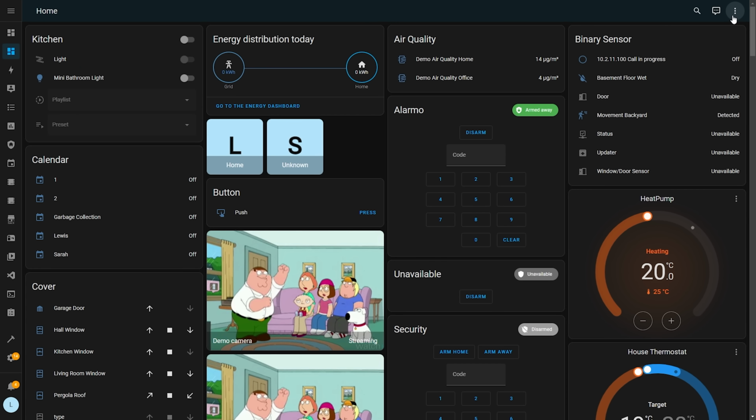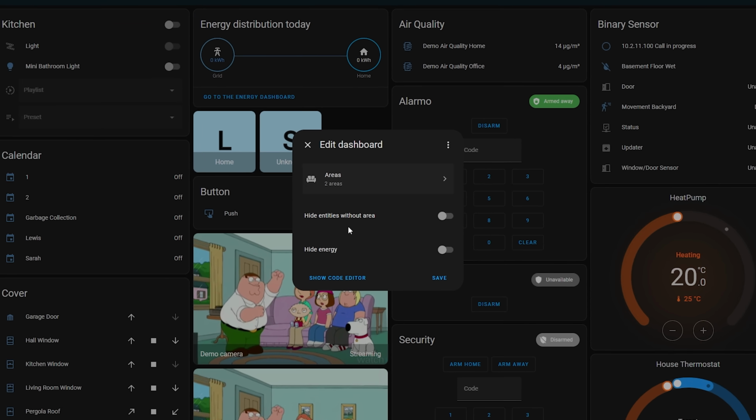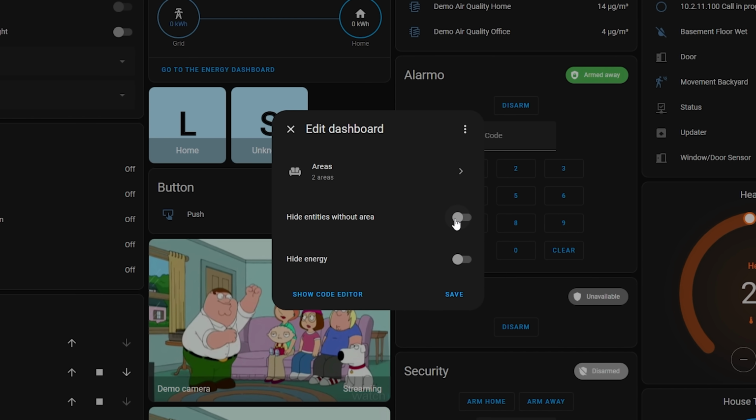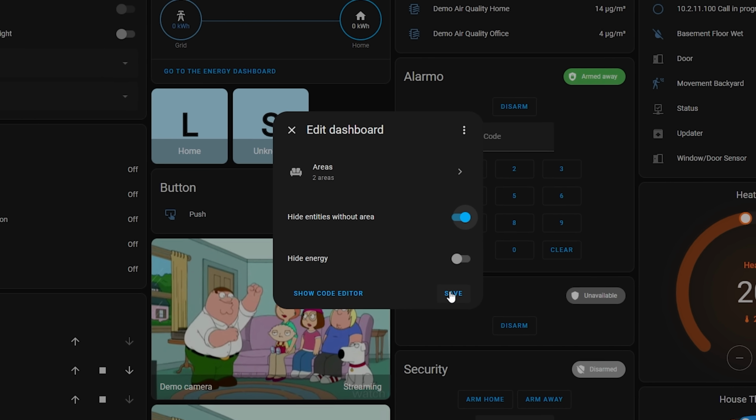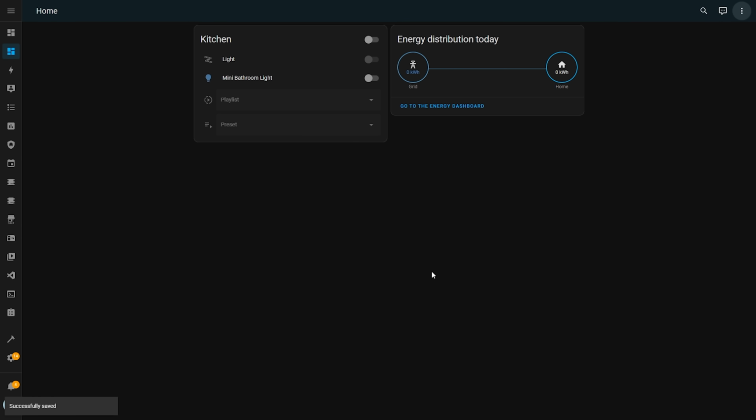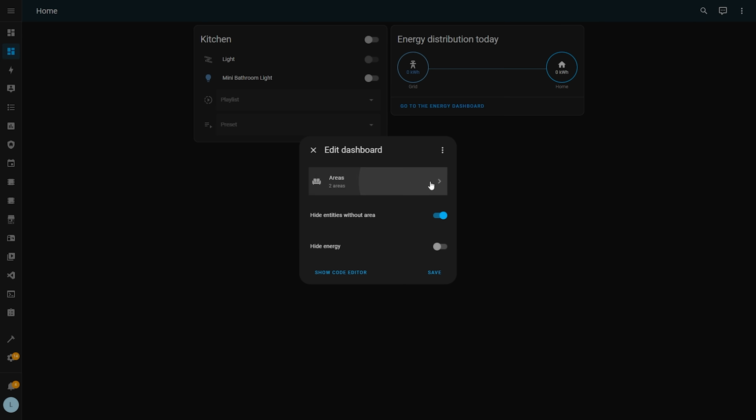But what if you've been adding devices you do care about to their respective areas, and then the devices you don't want to see, you've just been leaving them without an area? Well, that's where the other new option comes in, which is the ability to hide entities without an area. Toggling this will immediately clear the default dashboard of all entities that aren't assigned to an area, leaving you with a much cleaner default experience.